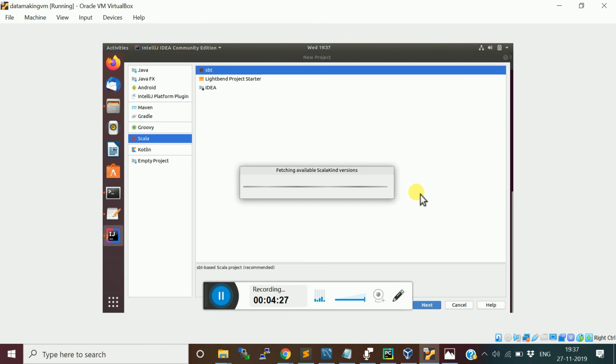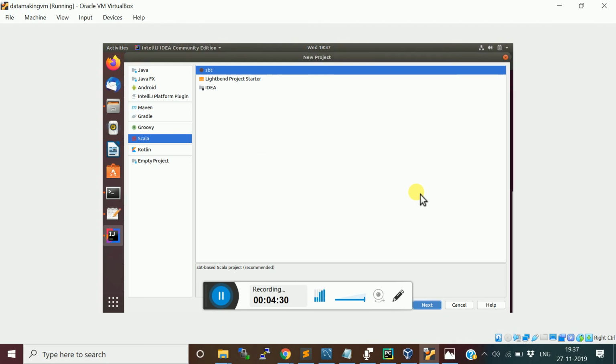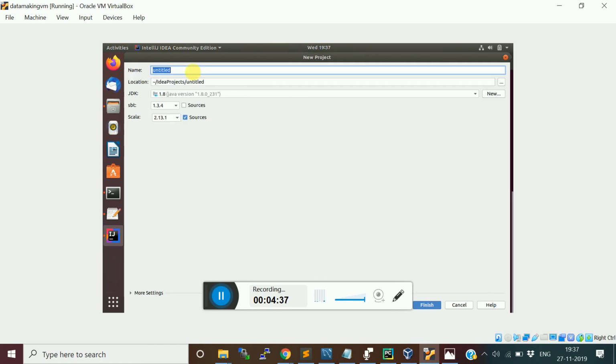It will launch the next window where you can provide the project name. I'll give the project name as Spark Scala project. And you can choose the version. I installed Java version 1.8.0_231. This is the JDK version.